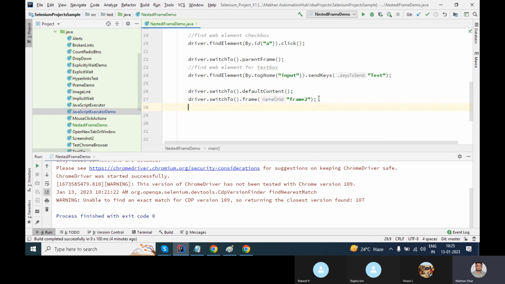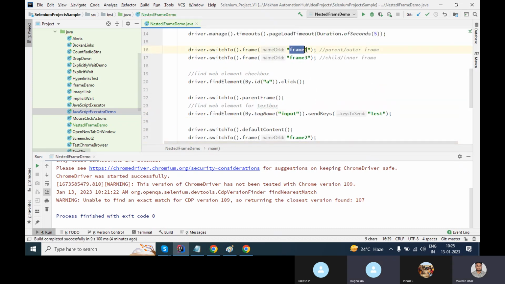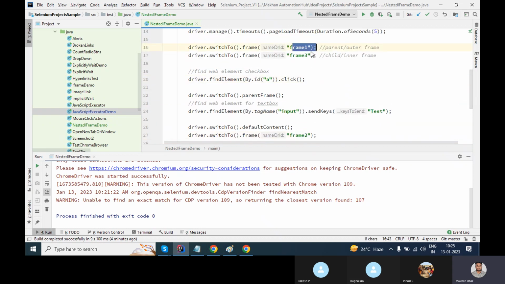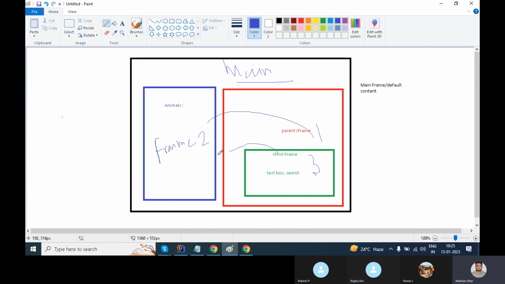So always remember, from any frame to another frame, if you want to switch, you cannot directly switch from frame 1 to frame 3. You can't do that, okay? So you have to first come to the main and then you can go there, or you can come like this, okay?